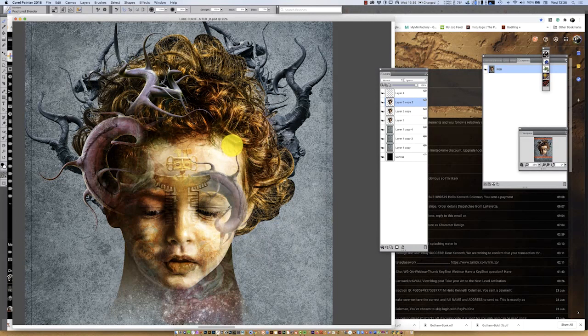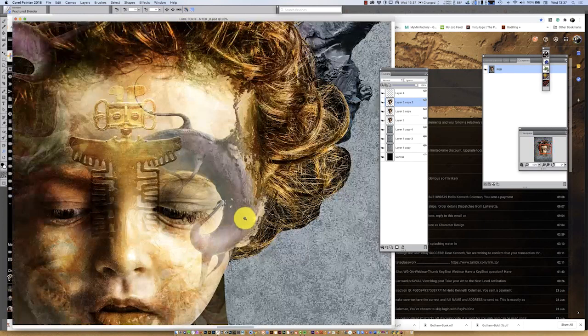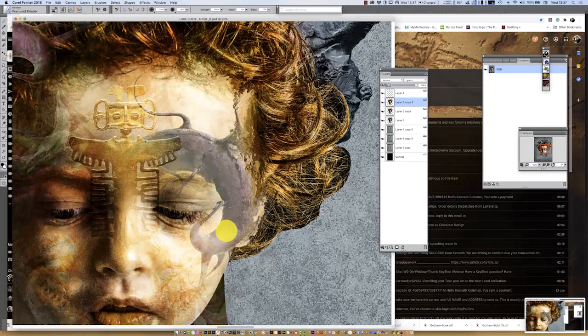It gives me this kind of look, as if I went over the whole thing with a speckly palette knife and broke the whole image up. Let me just zoom in so you have a better view of what I'm doing. You can see how the image is starting to break up, almost like an abstract painting.